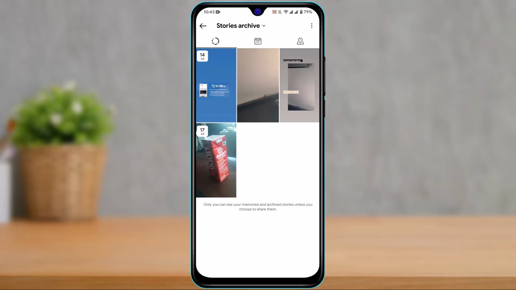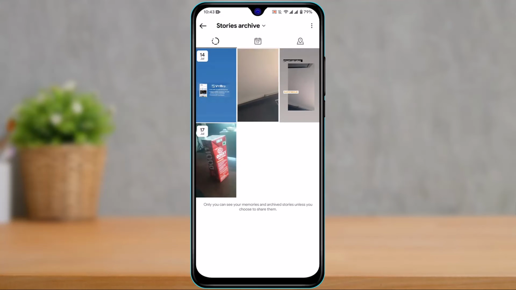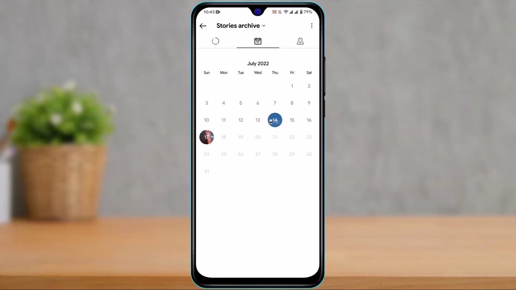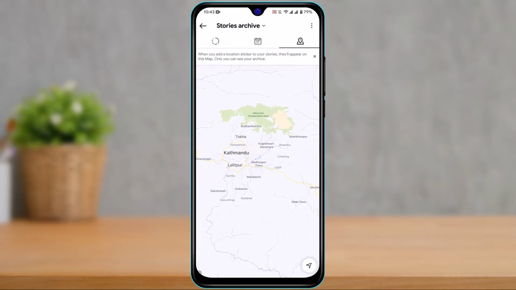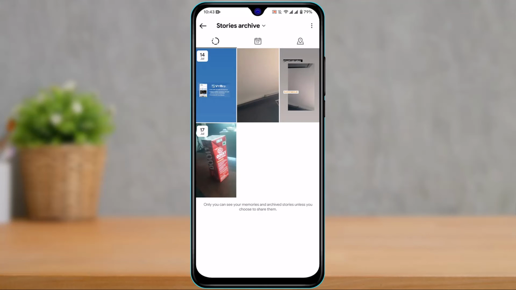Once you do that, you'll be able to see a bunch of stories which you have uploaded in the past. All of it has been moved to your archive folder depending upon your date. If you want to sort them by date, you can simply swipe right and get to this calendar section. You could select any date on which you uploaded a story. If you want to sort by location, in case you have added a location sticker to your stories, they will appear on this map, and only you can see your archive. And this is how you could very easily see your archived Instagram stories.